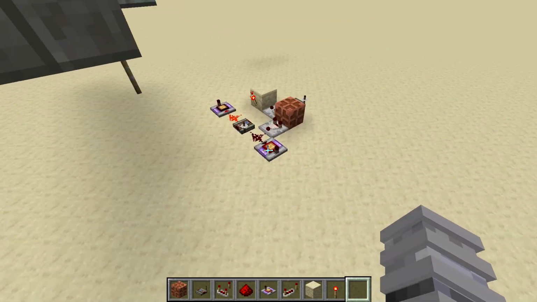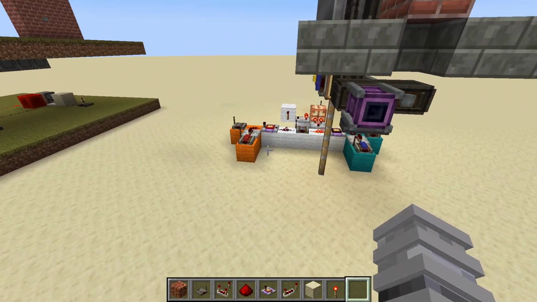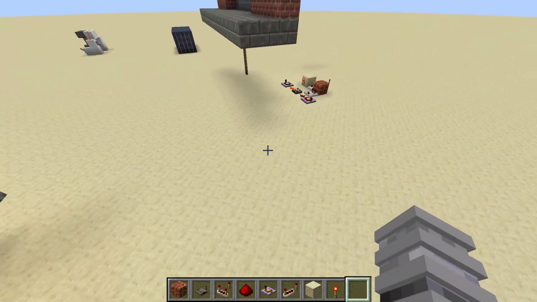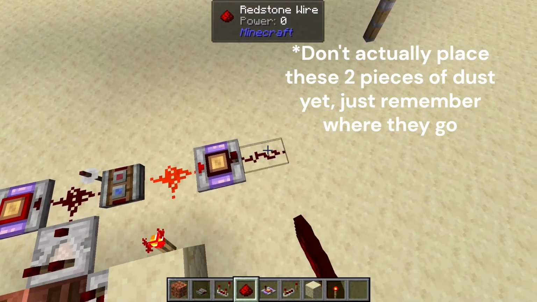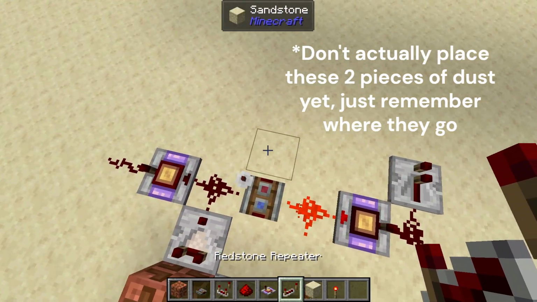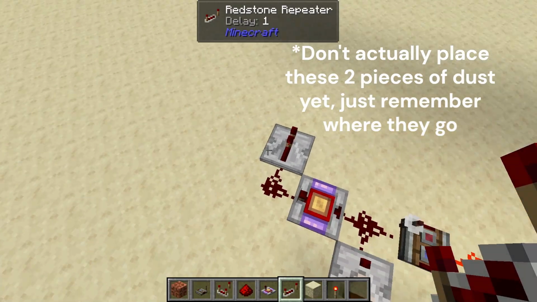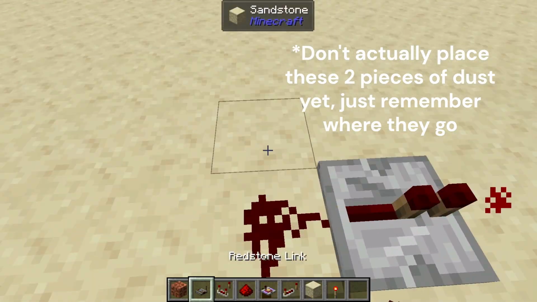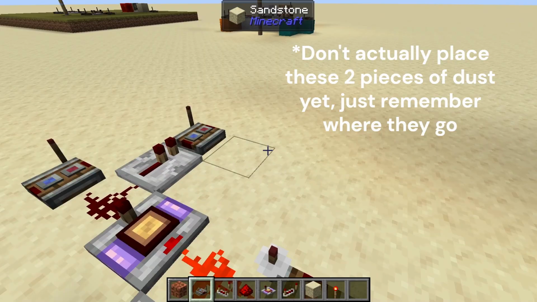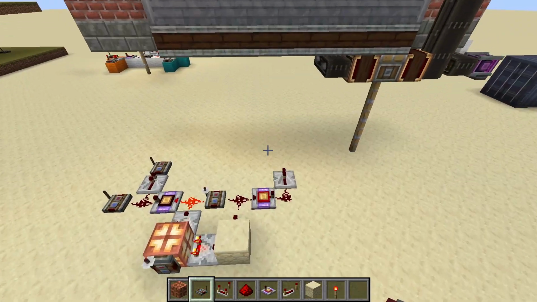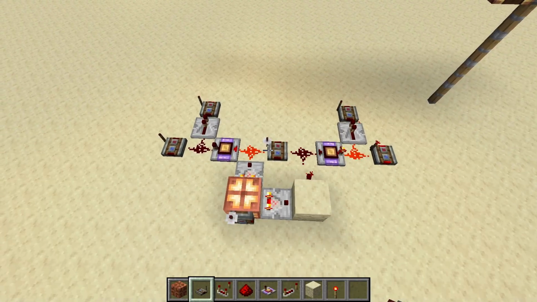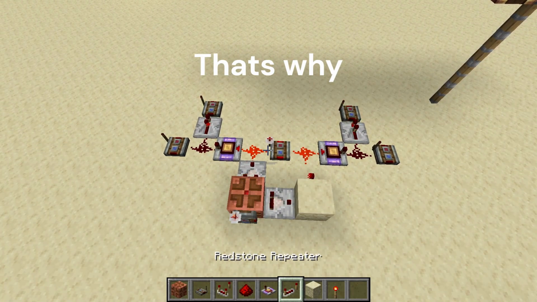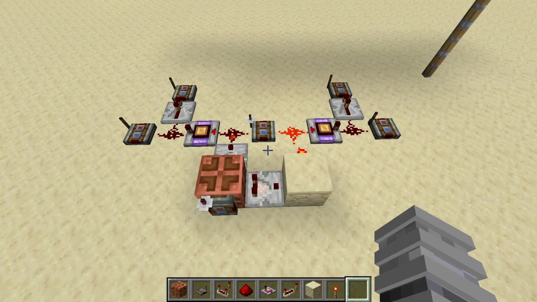But the next step is going to be, hold on, let me look here real quick. Okay, I see. One more piece of dust coming out of both of these guys. Repeater coming out the front. And then redstone links coming out of both of these guys here. Okay, so this is where all the redstone links should be.